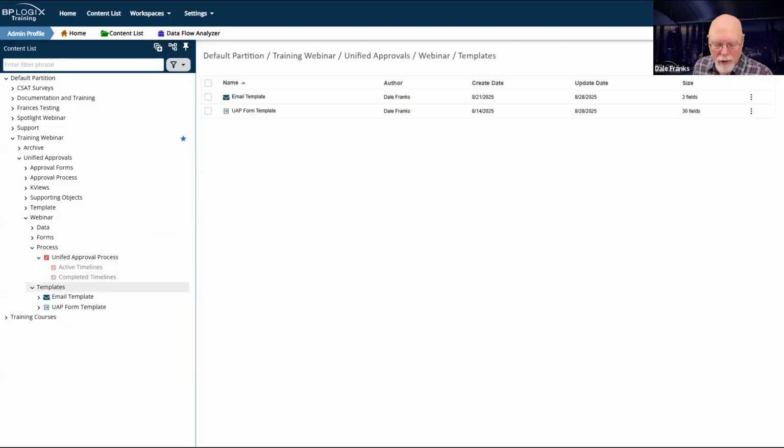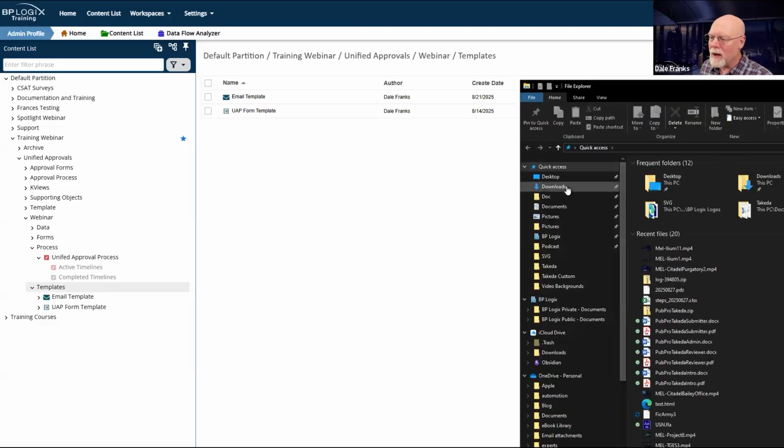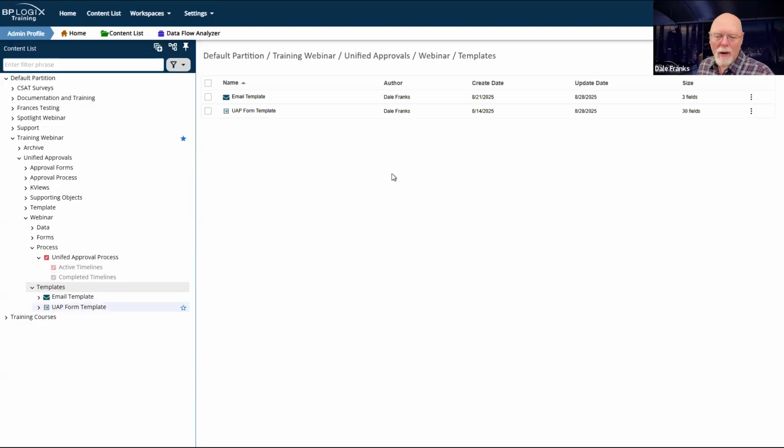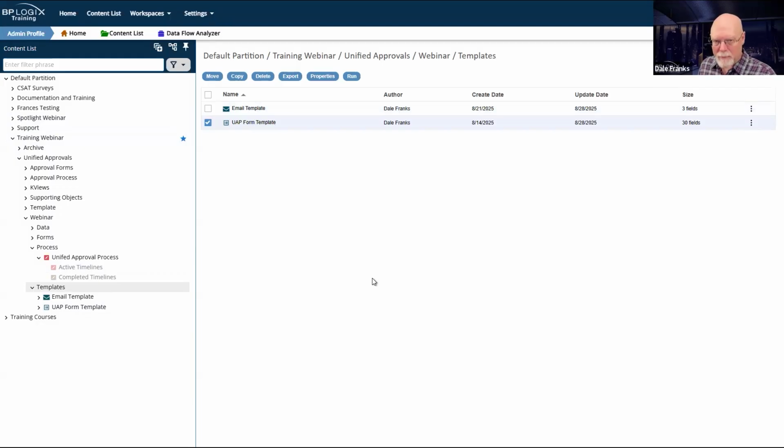We're going to go into our templates folder, and I'm also going to open my downloads folder, because I think I have some logs and stuff in here that I want to get rid of. So we'll get rid of those so that I can simply export this template. So we have a template. It works. It works with our process timeline. Our testing, we've passed. Now we have to start looking at what a real world set of forms for this unified approval is going to look like.